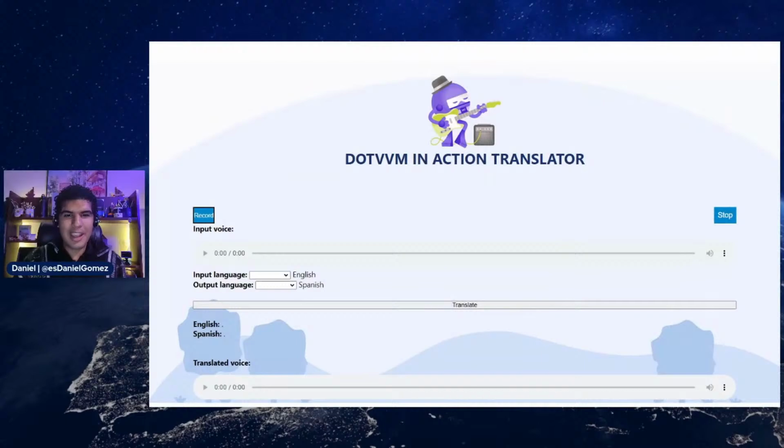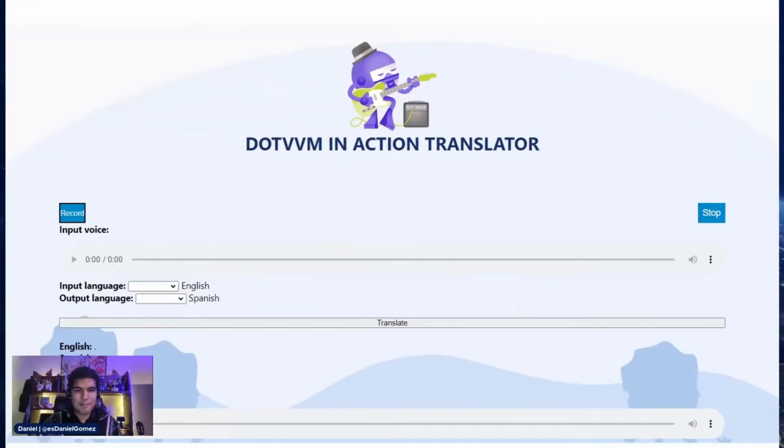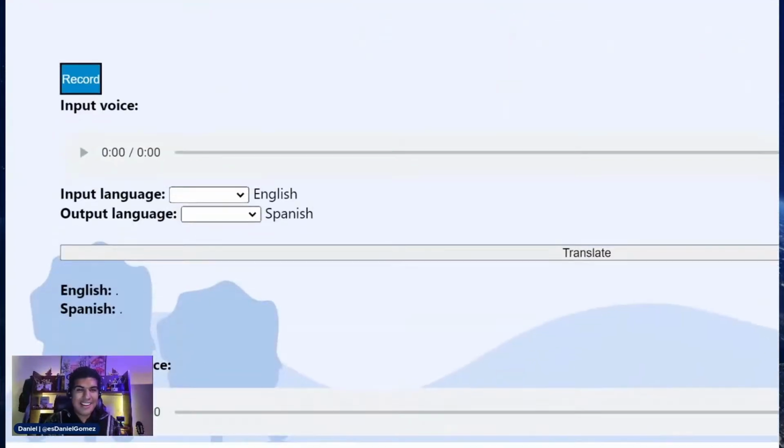So let me share my screen. Okay, our application is here, and now we can consider the last example. Let me say something this time in Spanish.